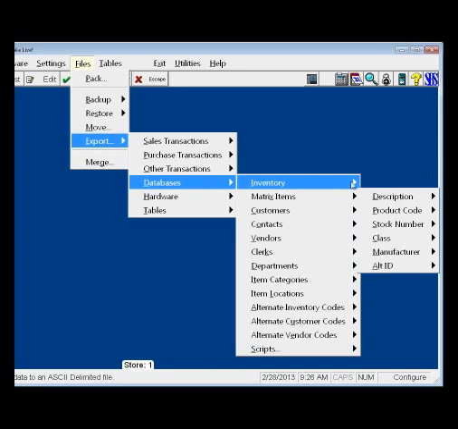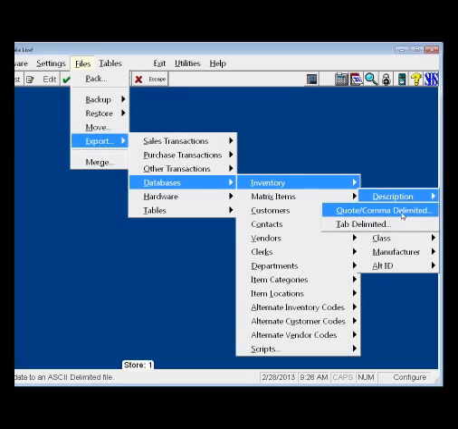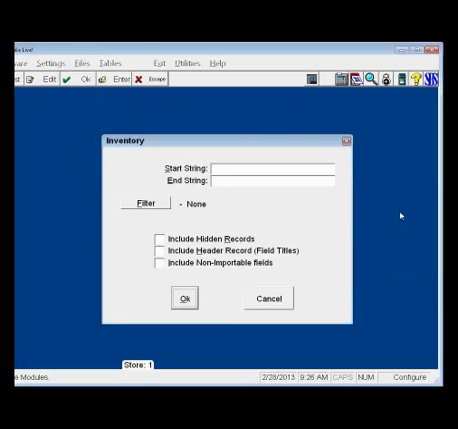Now, when you go to inventory, your next menu determines the way that your export file will be sorted by one of the six indexed fields: description, product code, stock number, class, manufacturer, alternate ID. When we go to one of these indexed fields, we then select the format, again, quote, comma, tab. It's inconsequential for your question here. But this start and end string is pertinent information. The start and end string pertains directly to the indexed field that we have chosen.